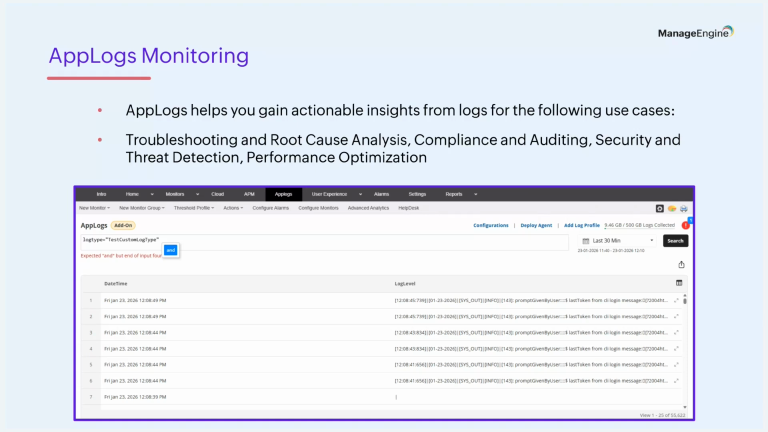There are many use cases for log monitoring. It can help identify the root cause, analyze compliance and auditing, and for security and threat detection we can analyze the logs. And if any performance optimization needs to be done at the application level, with the help of logs we can identify the traces efficiently.